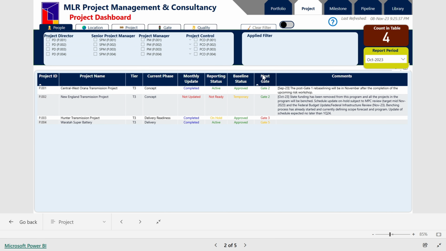And here in the next gate, the color here has significance. So it follows the RAG rating, red, amber, green. So this project, for instance, the first one, it has a green rating for its next gate, whereas the third project here, it has a not so good of a rating with a red one, and this project goes for the next gate of gate 3.